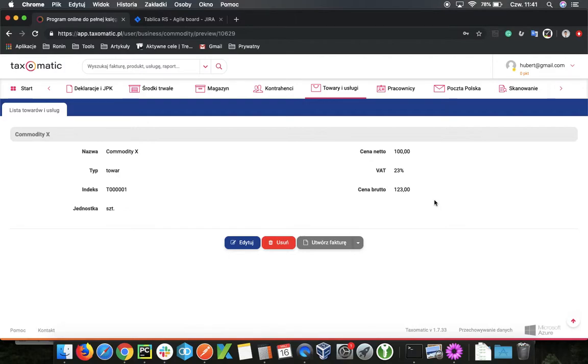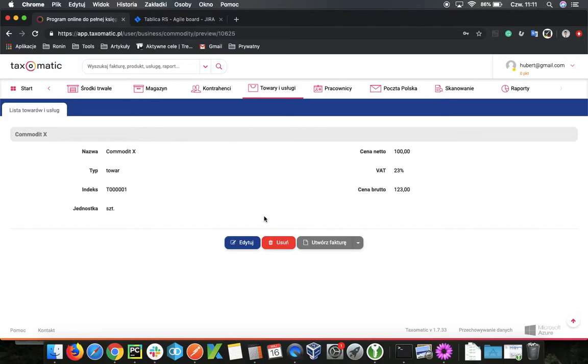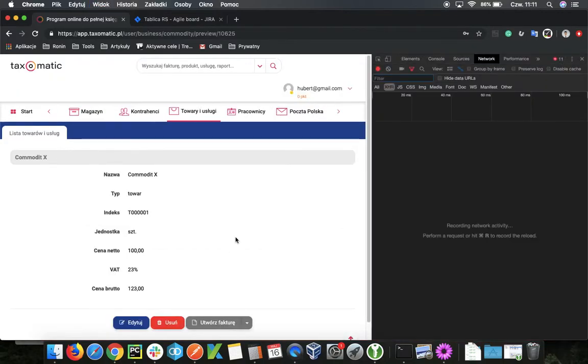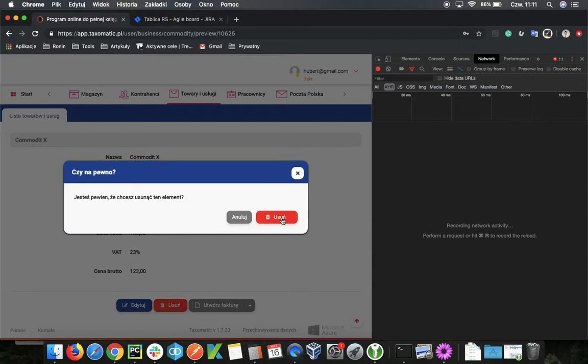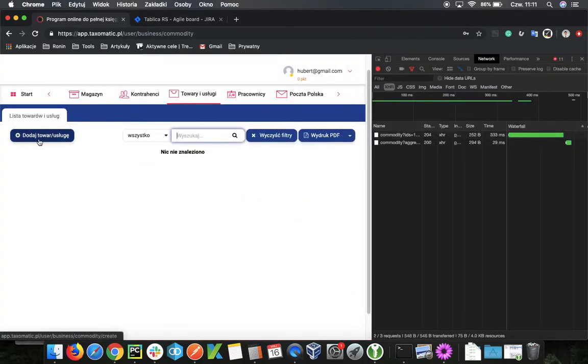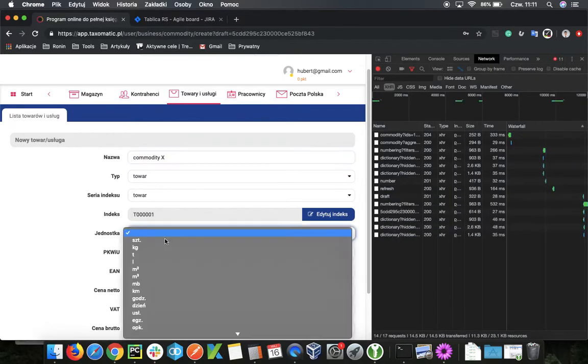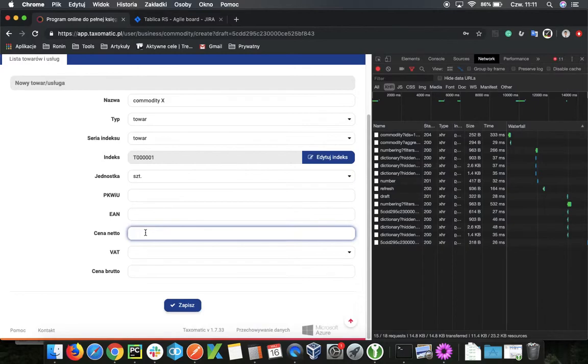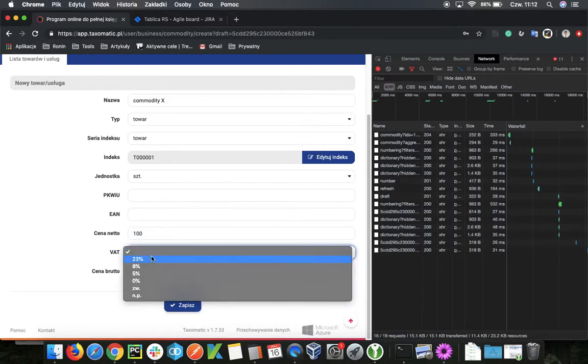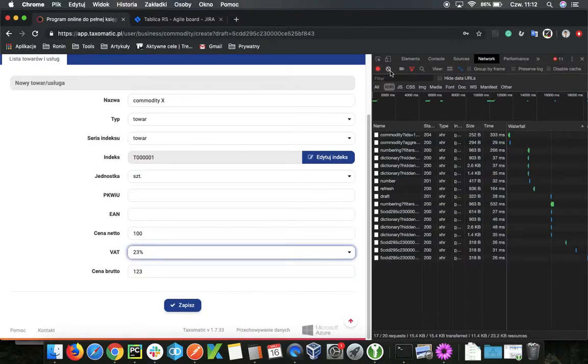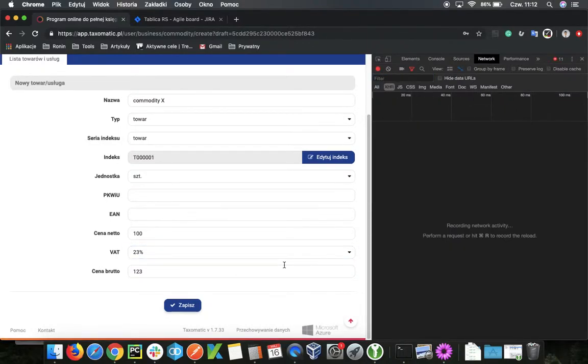So here HTTP knowledge is necessary. The first step is to reproduce that bug and see the request and response. I open my developer tools. Let's delete this commodity. And now I'm going to create a new commodity. I save it and see what data was sent to the server.